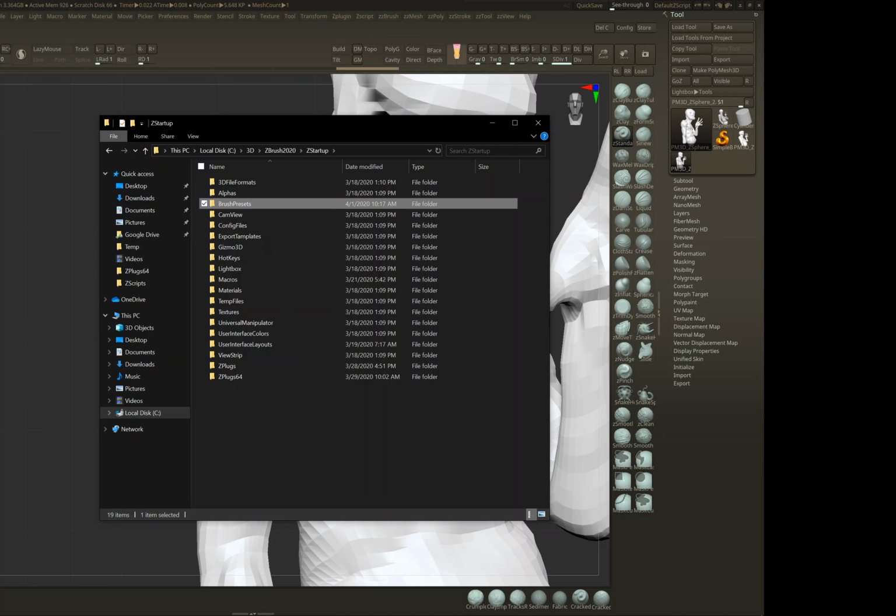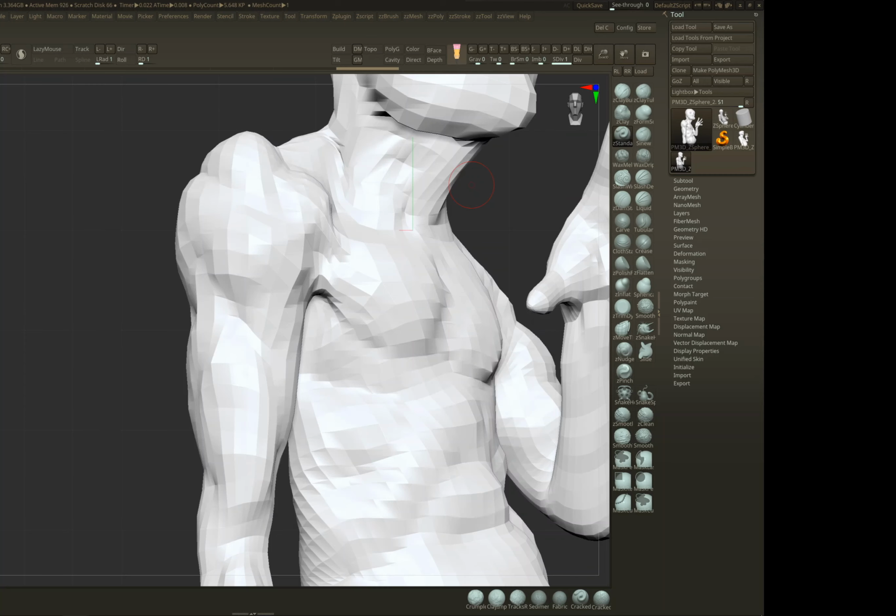Now, that should have the custom UI installed. You'll need to restart ZBrush and then select it by rifling through the Load Next User Interface up here on the top right.